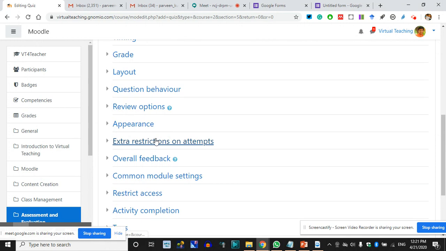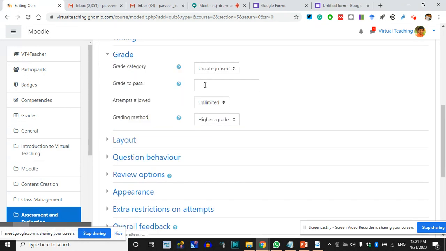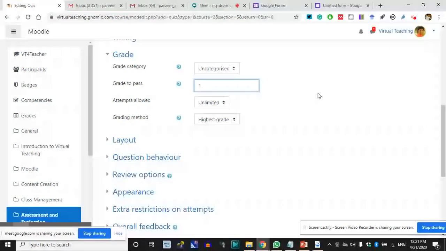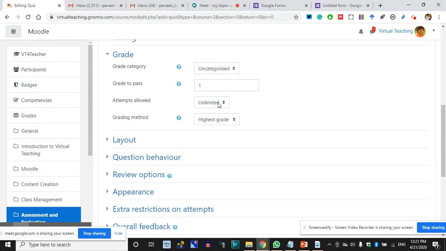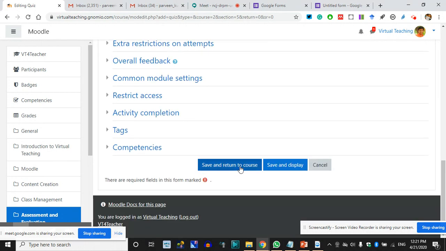Not changing the grades and timings and everything, though the grades can be uncategorized or categorized. When the grades are being defined, the grade to pass in this is one, because there are three questions, we believe at least one should be allowed. Attempts allowed, I'll say two attempts only, and the highest grade will be counted, or the average grade of the two attempts, or the first or the last. So we opt for highest grade among the two.